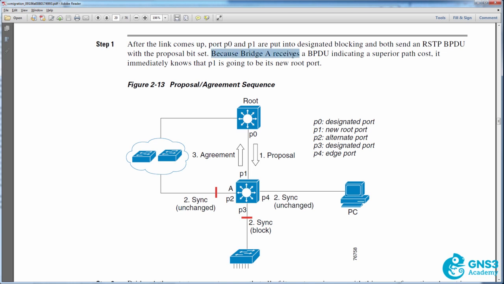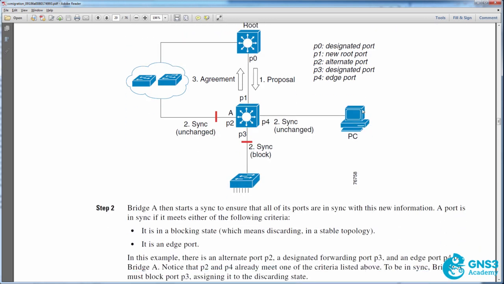However, because bridge A, this switch here, receives a BPDU indicating a superior path cost, in other words, a better path is found via the root switch than itself, it immediately knows that port 1 is going to be its new root port. So it knows straight away that this port should be its root port because this port has the best path back to the root switch. In other words, a superior or better or lower path cost.